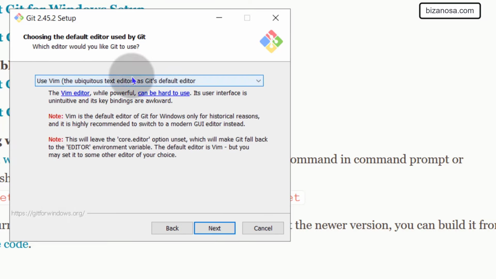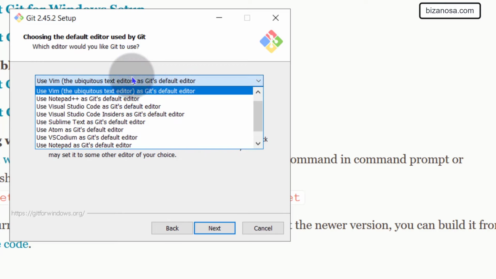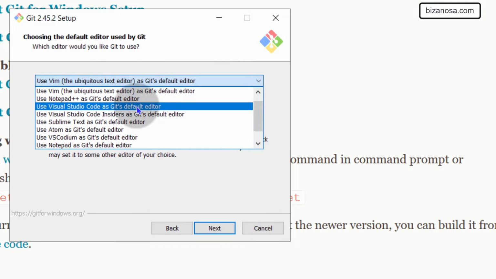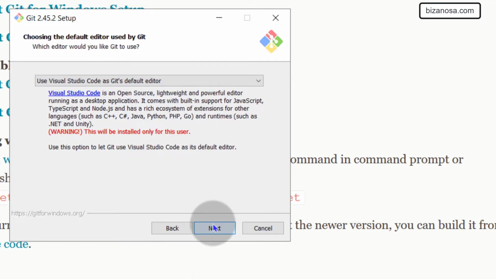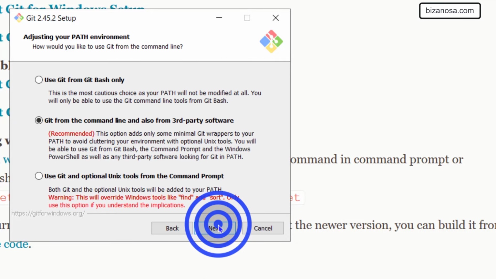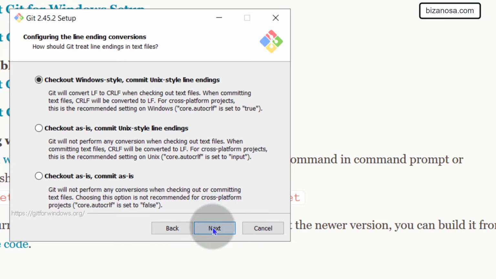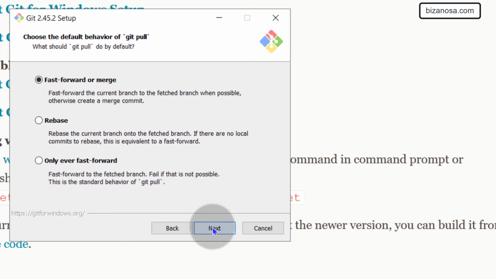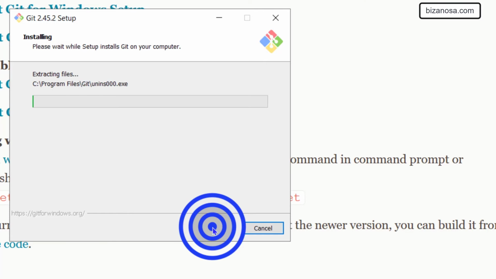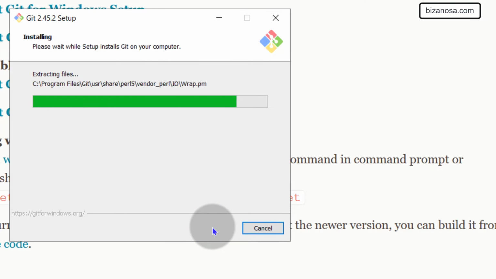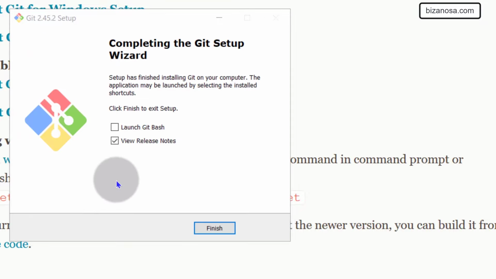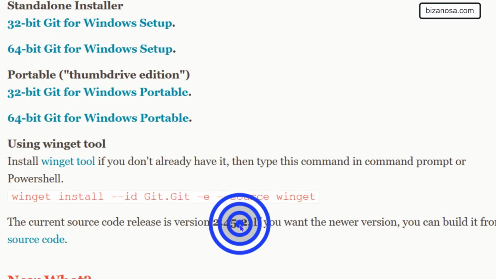Then select an editor. Since I have Visual Studio Code installed, I'm just going to choose that from my list here. I will select Visual Studio Code, and then next, I will let Git decide. I will leave it at the default. Leave the default options for everything else that follows. Install. There we go, the installation is complete. I can launch Git Bash. Let me just select launch Git Bash. I don't want to view the release notes, so I'm just going to click on finish.